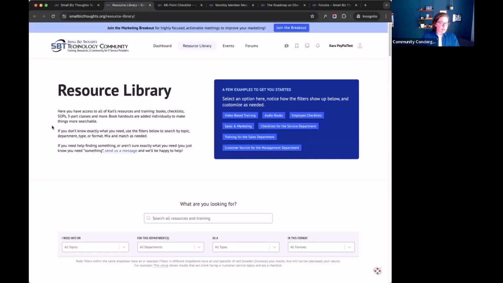The resource library is the biggest change that we have on this new site. We have a much more capable filtering system and search system. It's still being fine-tuned, so you might find that sometimes you're getting a lot more results than you expected. And for some people, that's a really good thing. For some people, it can feel kind of overwhelming.